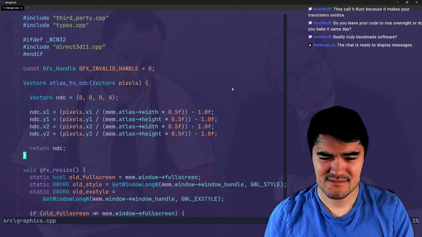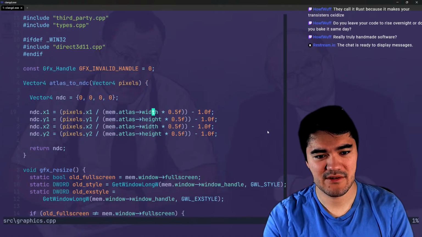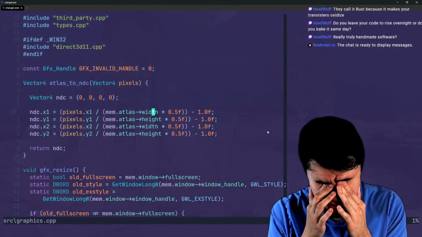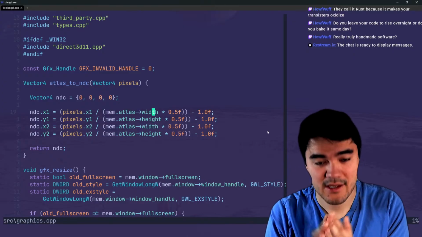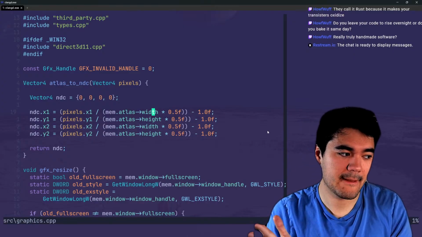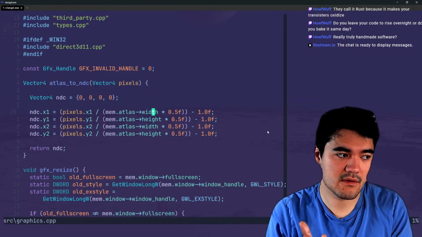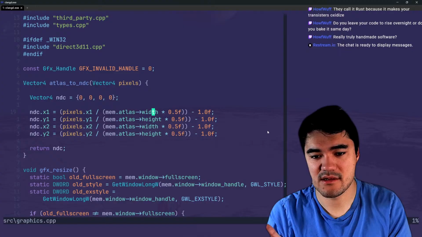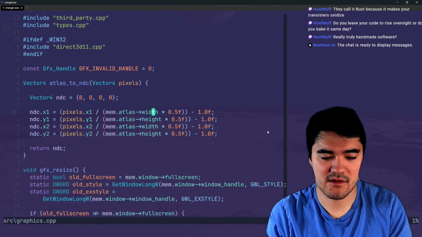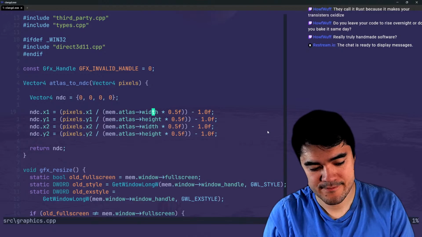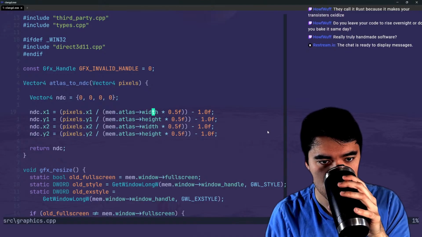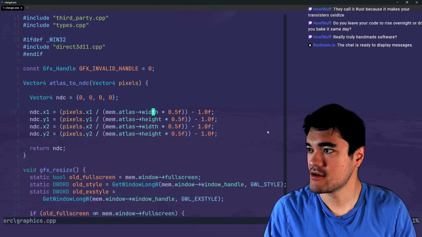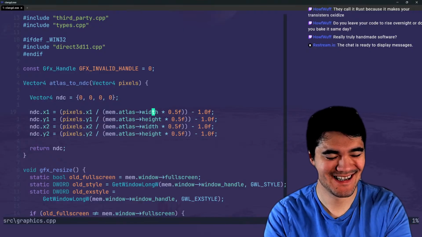But yeah, so what are we doing here? Basically, we're trying to map where 0 is 0 and 1 is the end, right? Or 1 is the opposite corner of the thing. 1 is the width of the image. God, I'm awful at algebra. Hmm.